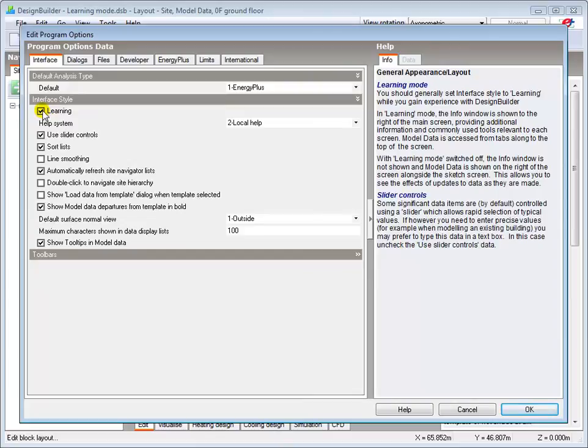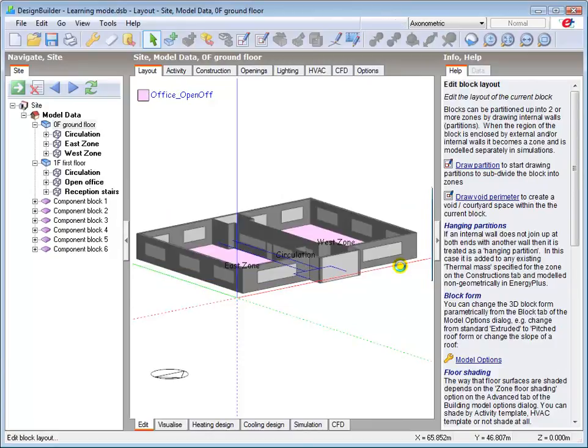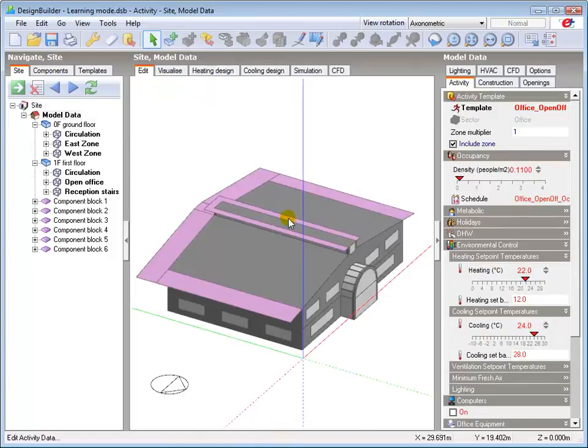Here. And then clicking OK. The pop-up screen tells us that we must restart DesignBuilder for the interface changes to take effect. Having restarted the program, we can see that the model data tabs have moved to the right of the edit screen, and the tabs for the other screens, which were below the edit screen, are now above it.